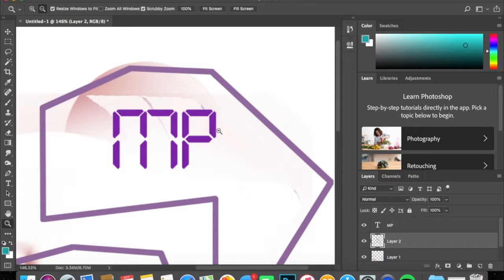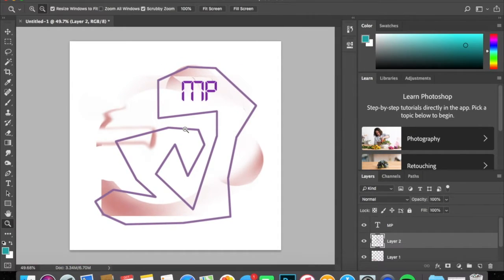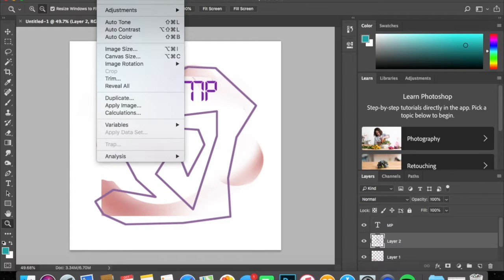Hold Z, click and drag to zoom out, and let go of Z. Oh, I must have pressed it. Anyways, that is just about it.